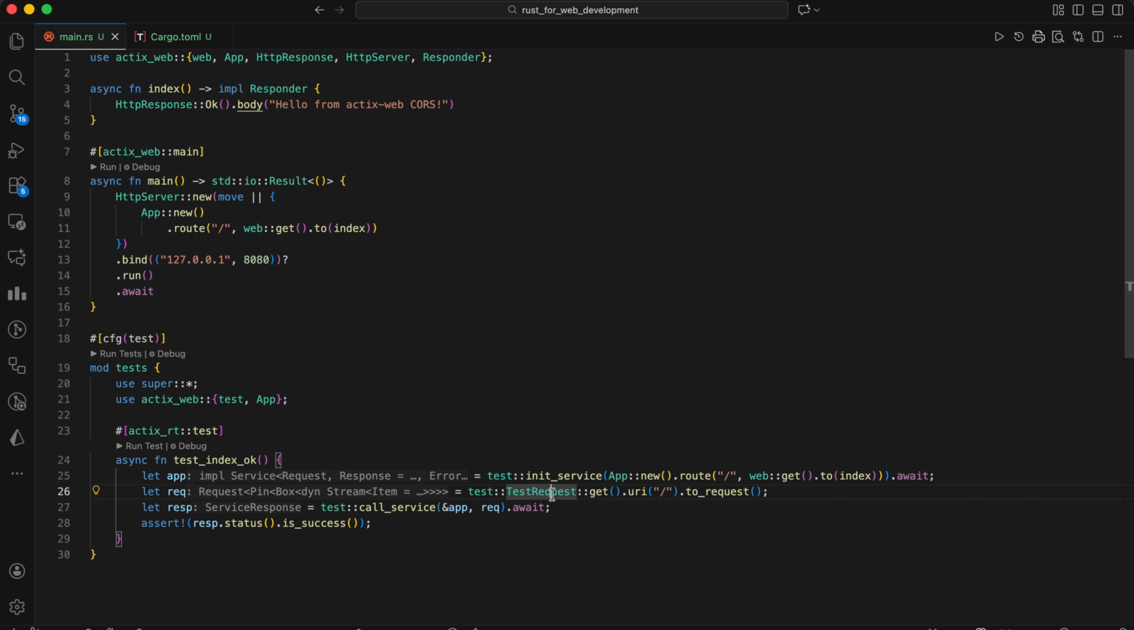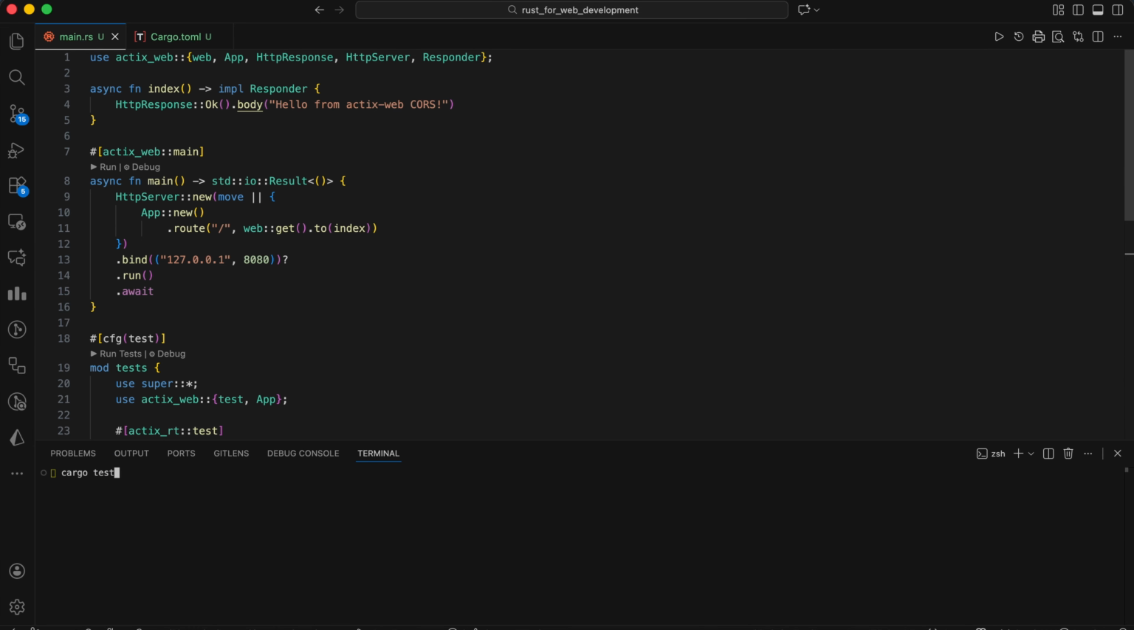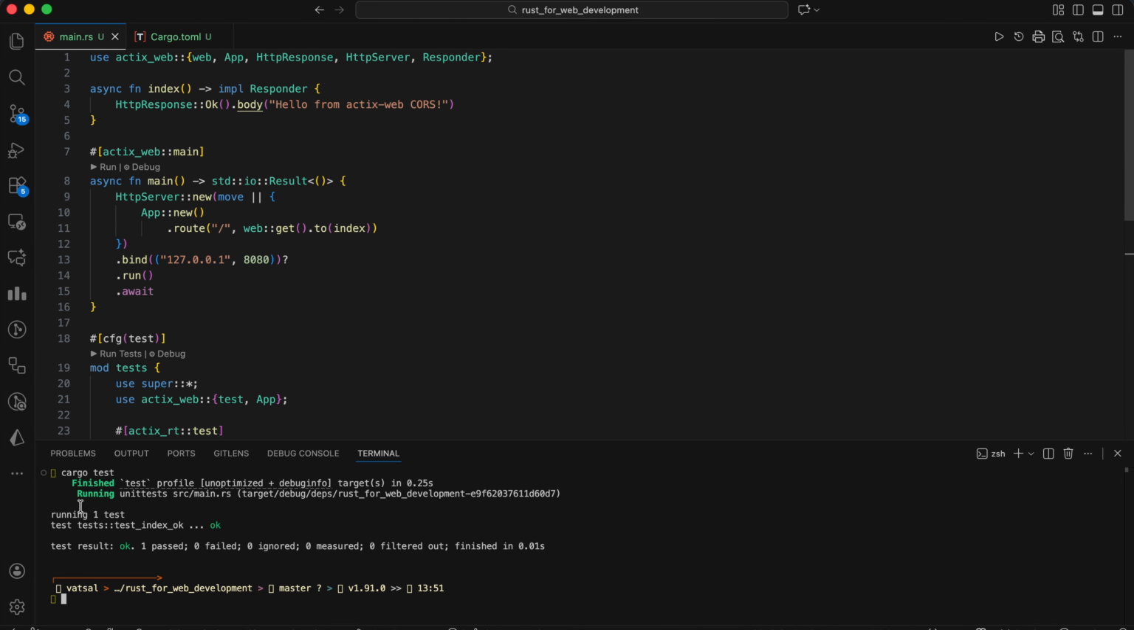The TestRequest builder creates a simulated HTTP GET request object aimed at the root URI. The call_service function executes the simulated request against the local test server app. The result, an HTTP response, is obtained asynchronously. This final step, assert, performs the functional check. It asserts that the resulting HTTP status code is within the success range, for example, 200 OK, confirming the index route handler executed successfully and returned the expected type of response.